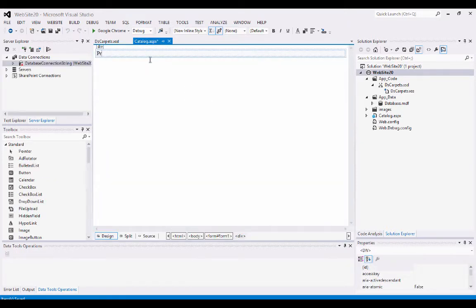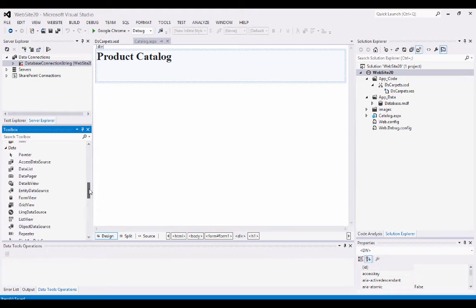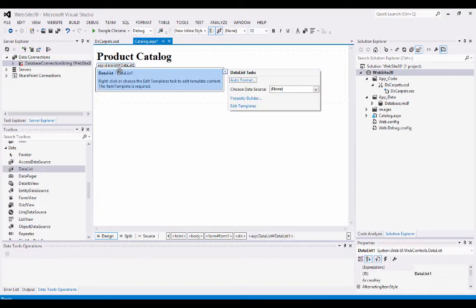I want to display the products. So let us select it and make it bigger by choosing the heading 1, and here I want to display the list of carpets. From your toolbox, under the data category, we are going to choose the data list. So drag the data list inside your web form and connect with the data source.